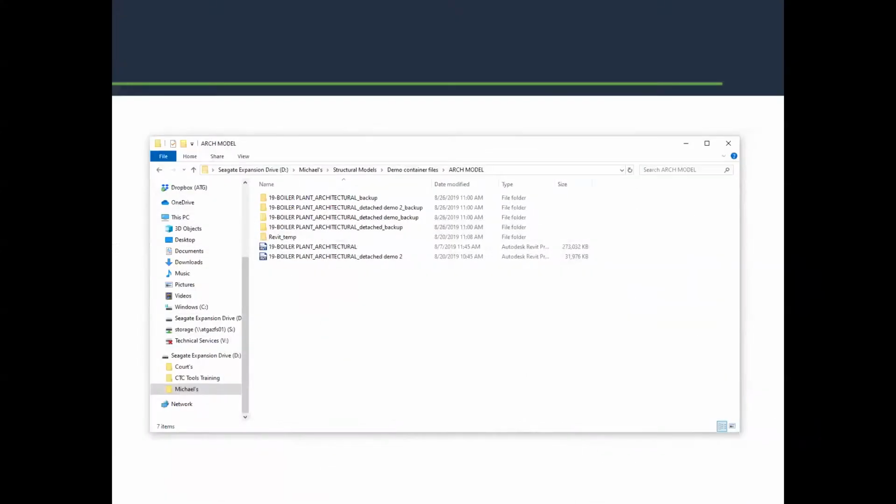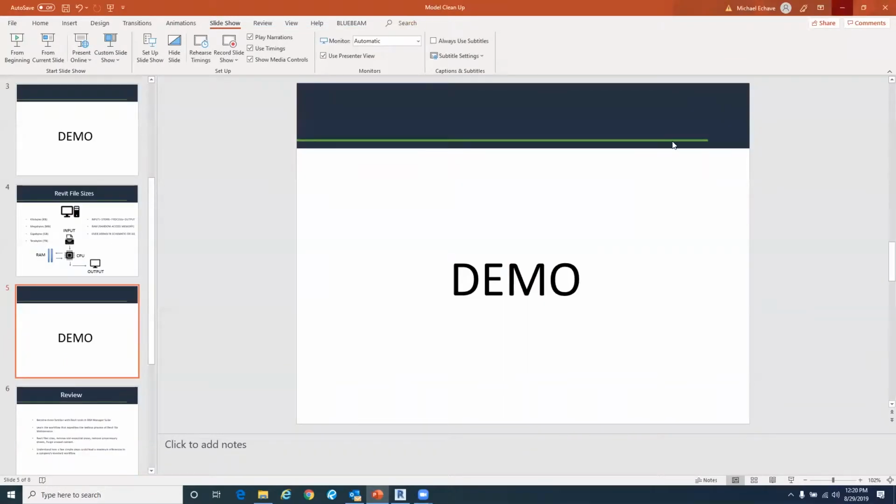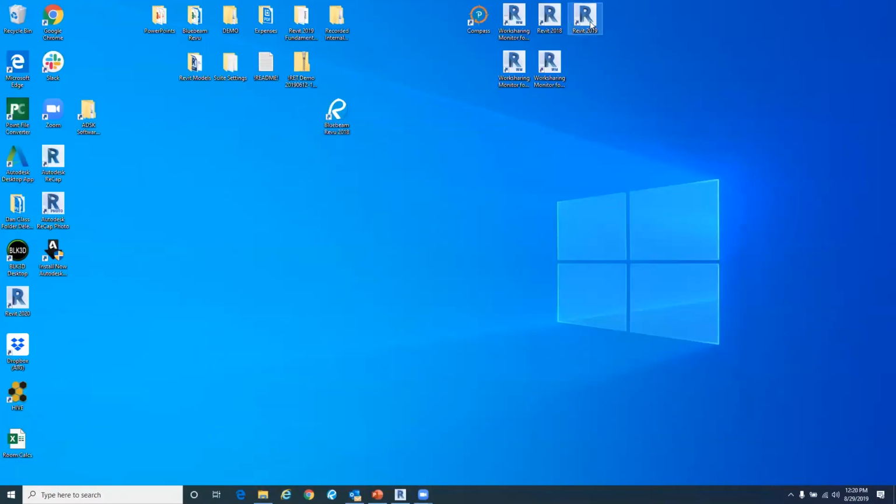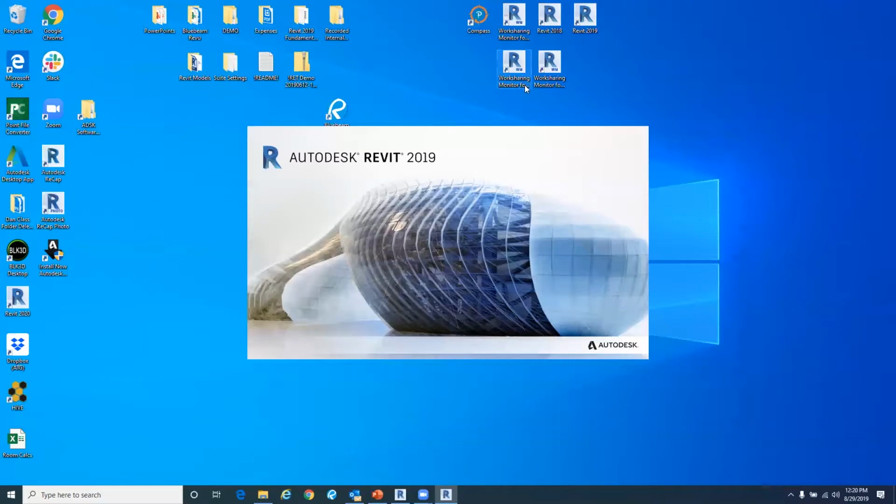So right now, we're going to actually exit out of this. I'm going to open up 19. This model was done in 19, so we're going to go to 19. Bear with me for a couple seconds.